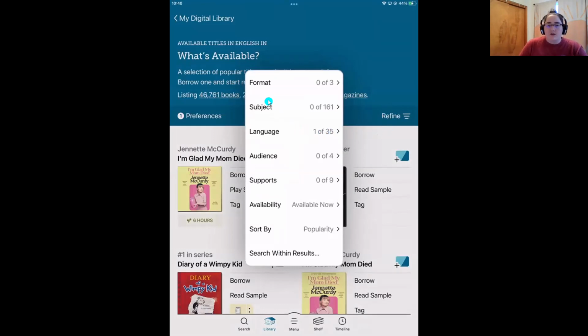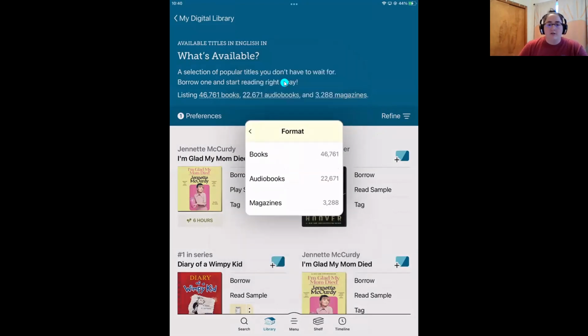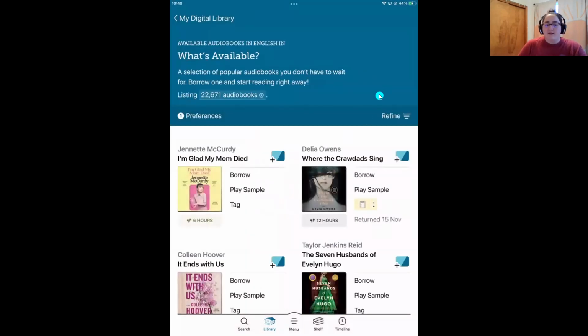And we will start off with the format. I mentioned I need an audiobook. My mom used to read to me on our road trips, all the Goosebumps books, but now I'll let the audiobook do the work. We're going to come back to refine.